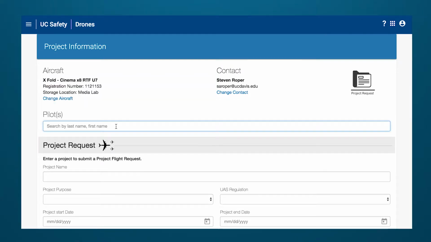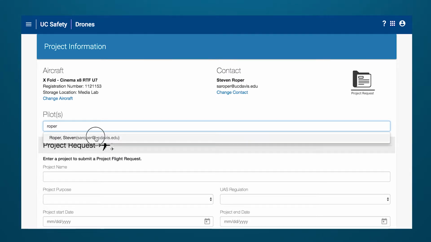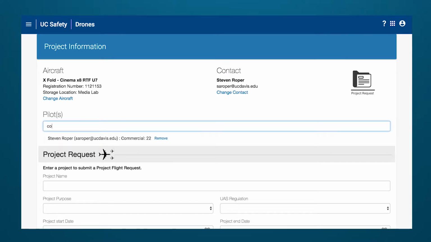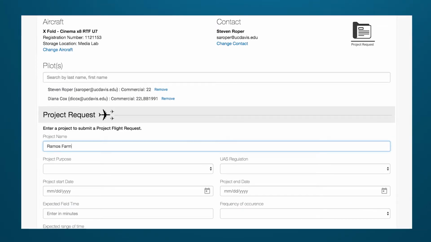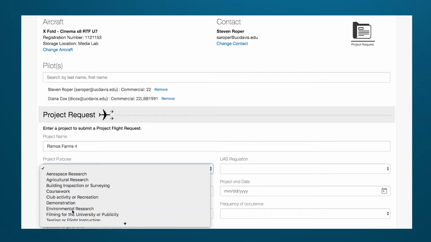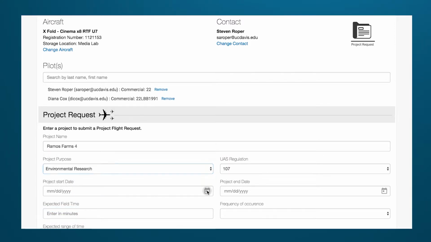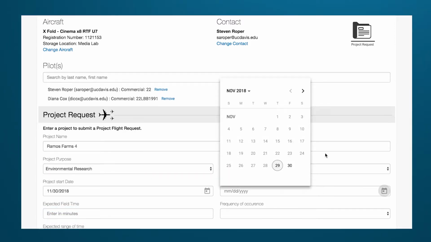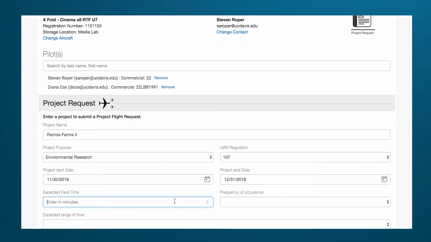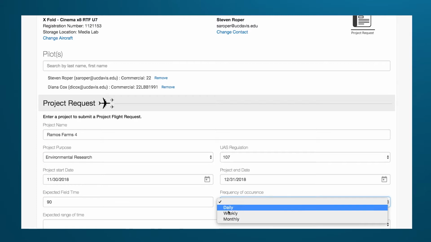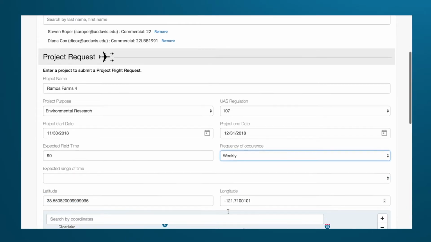Filling out a project request is almost identical to filling out a flight request, with just a few additional fields. Project name, project purpose, project end and start date, frequency of occurrence, and expected range of time.